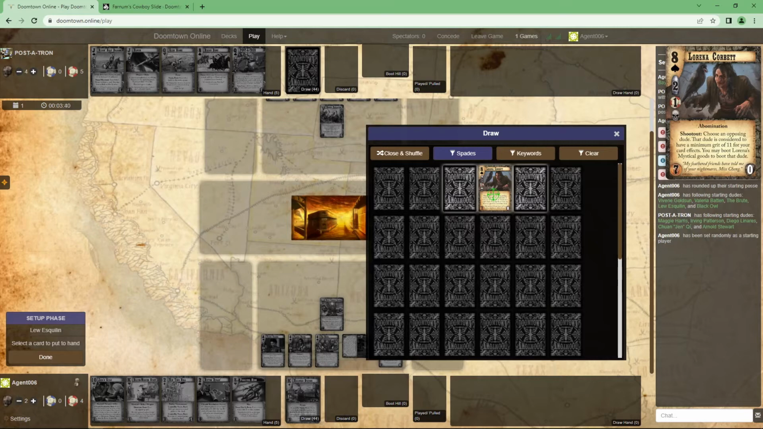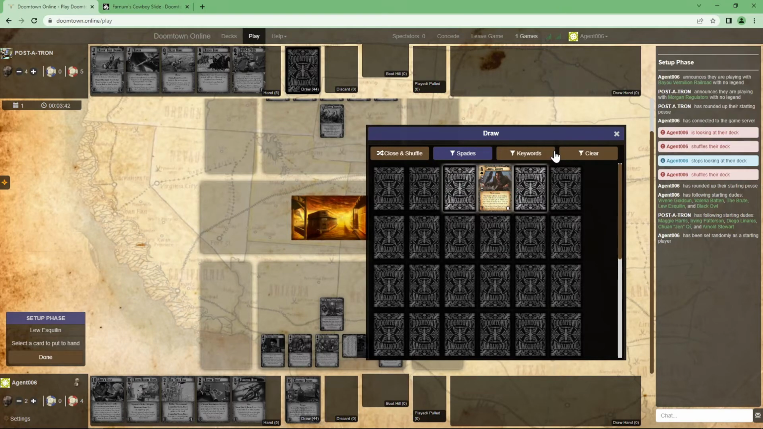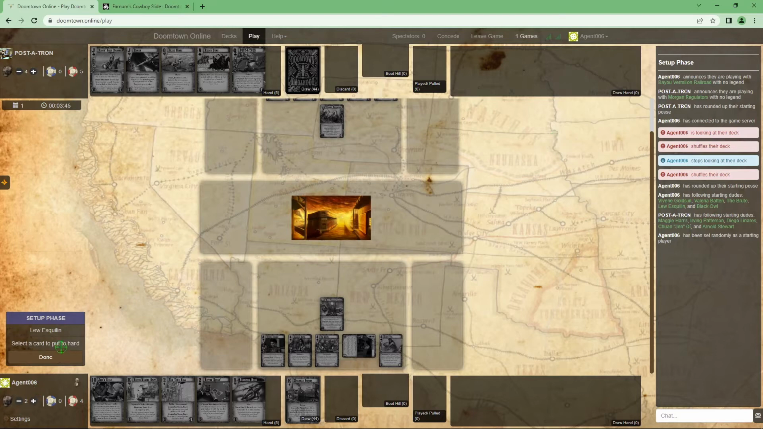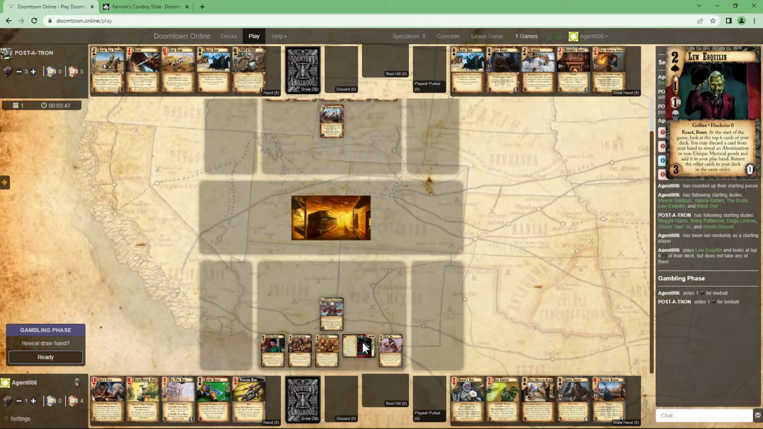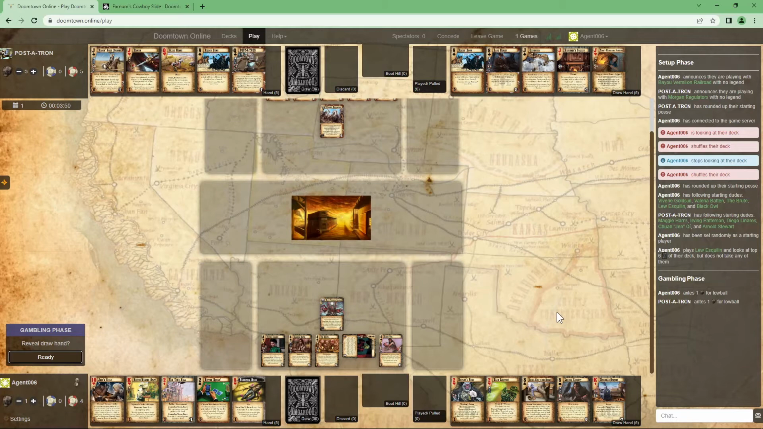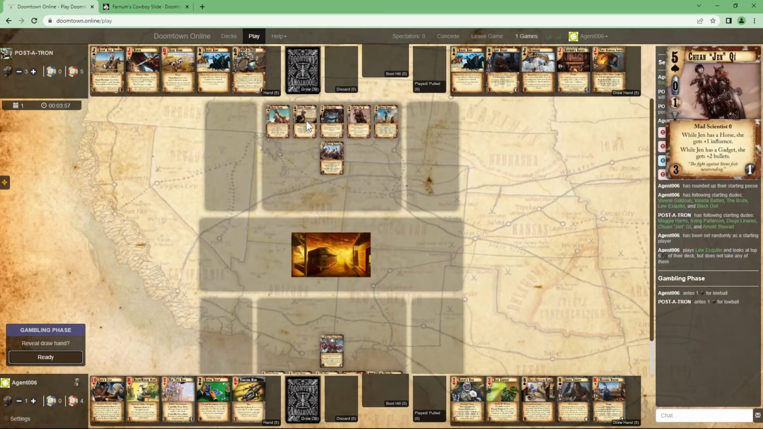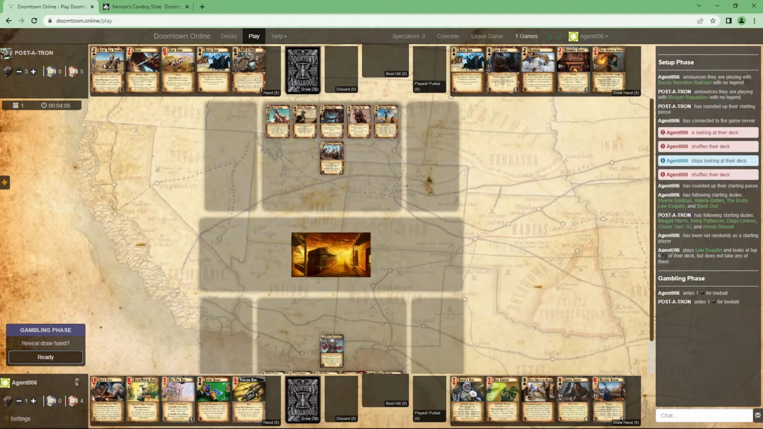So I'm going to go ahead and close my draw and just hit done because I don't want to put a card in my hand for lose ability. And as you can see in the chat log, it's going to say what my opponent's starting dudes are. If they're pretty hard to see and I don't want to just mouse over them, you can always mouse over the cards right here in the chat log, and it's going to do the same thing. All right, it's also going to tell me what actions I've played, what actions my opponent's played. And as you can see, once we've both chosen our starting posses, both finished with setup, we move right into the gambling phase.